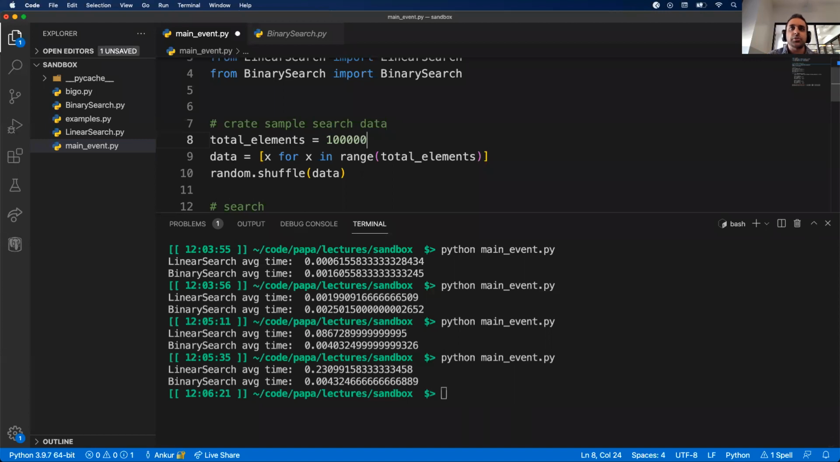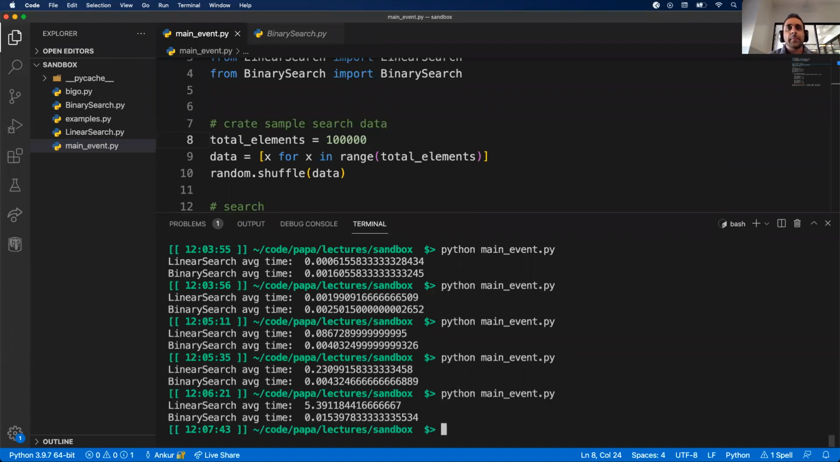Let's get to 100,000 and run this again. All right, this is just not even a contest anymore. Linear search on average took 5 milliseconds. Binary search took 0.01 milliseconds.